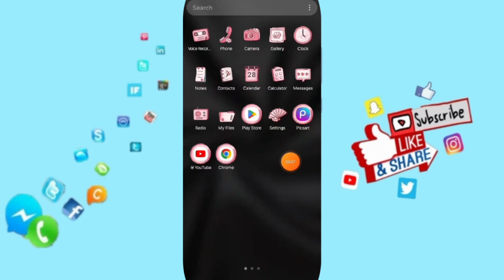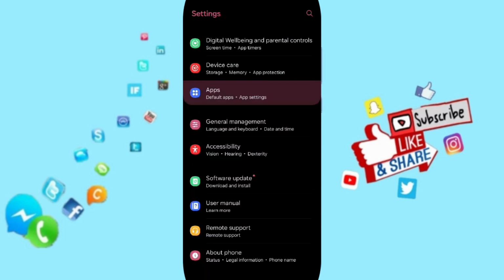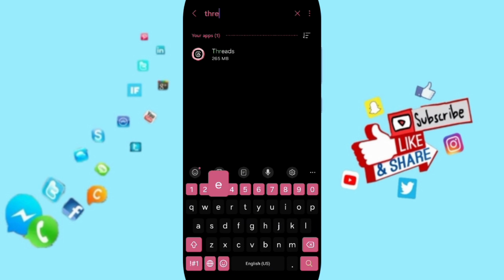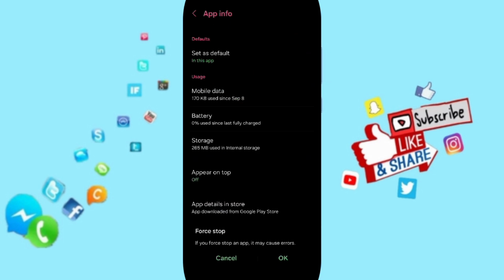We click on settings. Here on this page you can click on apps, default apps, app settings, or above you can search for Threads and you will enter. Here on this App info page you can click on Force stop and then click OK.